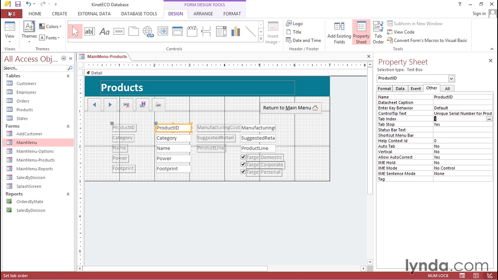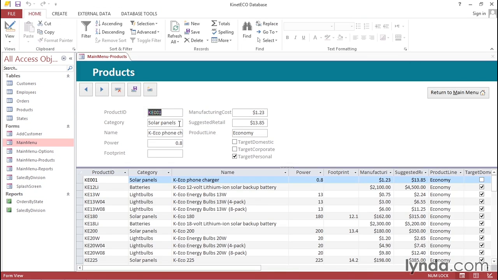Let's go ahead and see what this looks like. I'll switch my view into Form View, and now if I hover my mouse over this section here, I should get a little pop-up flag saying unique serial number for product.